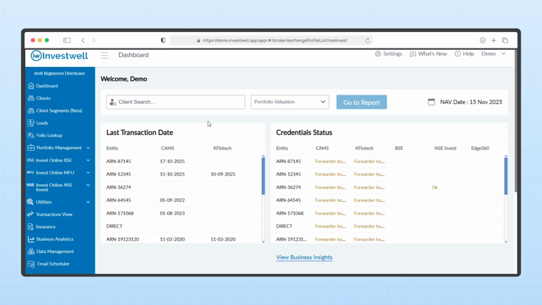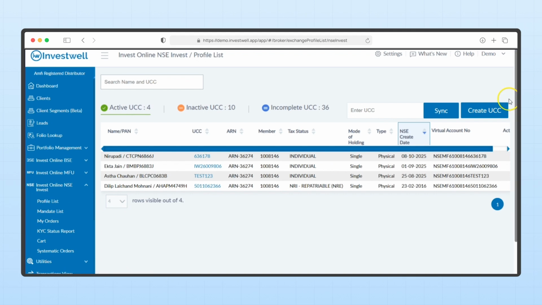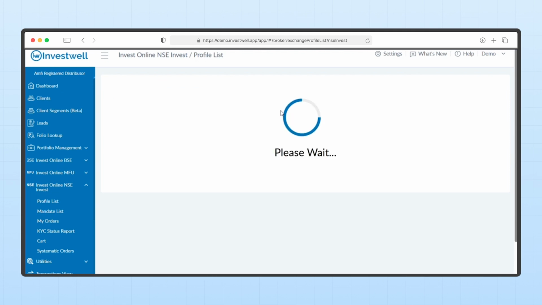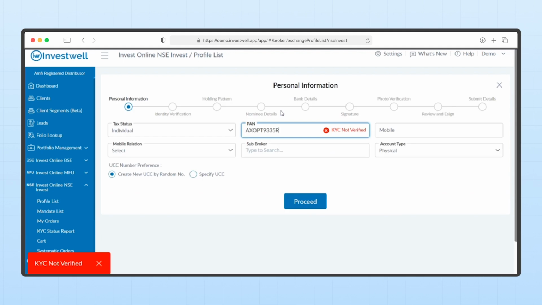We will now discuss the onboarding journey of the investor whose KYC is not verified via NSE Invest. So in the profile list, we need to click on create UCC of the investor to create a profile. Enter the PAN number. Once the PAN is entered, the system will check the KYC status. If the KYC is not verified, you need to complete the KYC process.